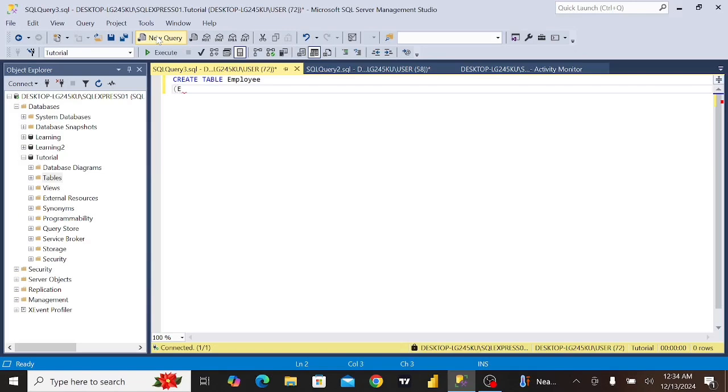Open the bracket. Employee ID. The data type for this will be integer. It has to be in quotes since it's integer. And I don't want null values for this column, so I'll use the keyword not null. And I want this to be a primary key, so I'll give it the name primary. Everything can actually be in lowercase, but I love my keyword being in uppercase.